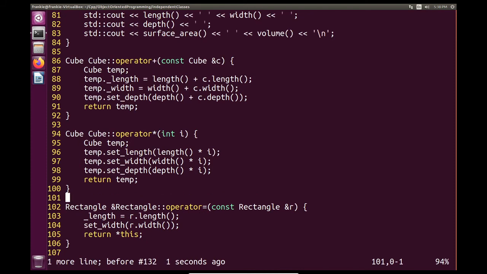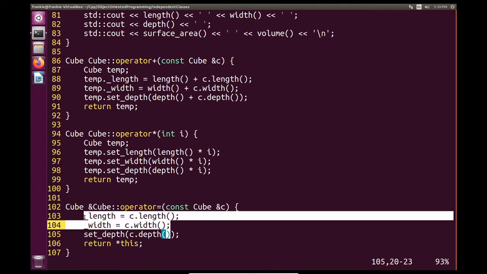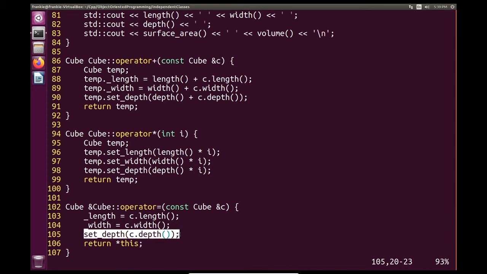Next comes the equals operator. We'll have cube, replacing more rectangle with cube, and we'll replace R with C, and then here I'm going to put an equal sign, get rid of these parentheses, and then get rid of this. So width and length will be set directly to that, and I'll call set depth of c.depth. So here I just directly equate the operators, and then here luckily I can call the setter, which again kills 3 birds with 1 stone because it'll update the depth, the surface area, and the volume.